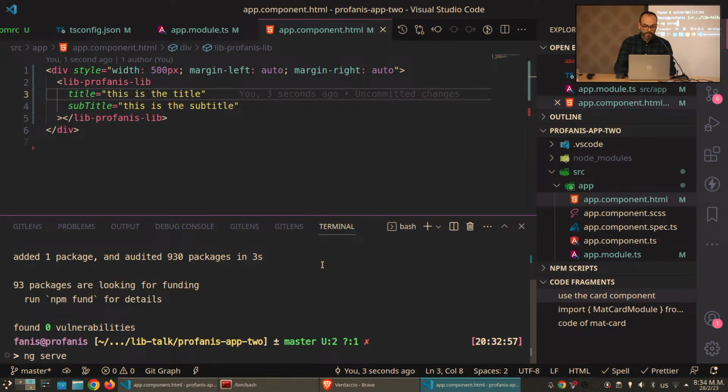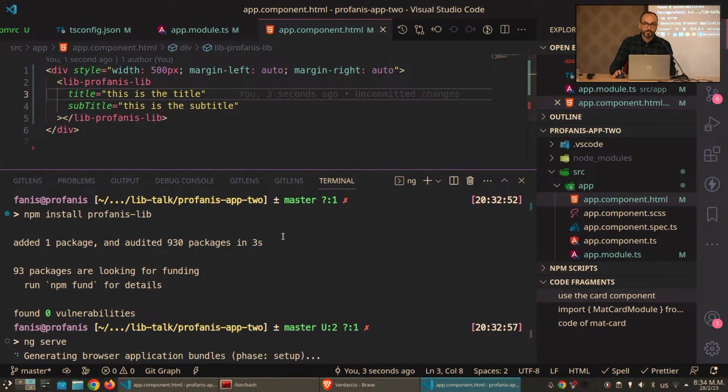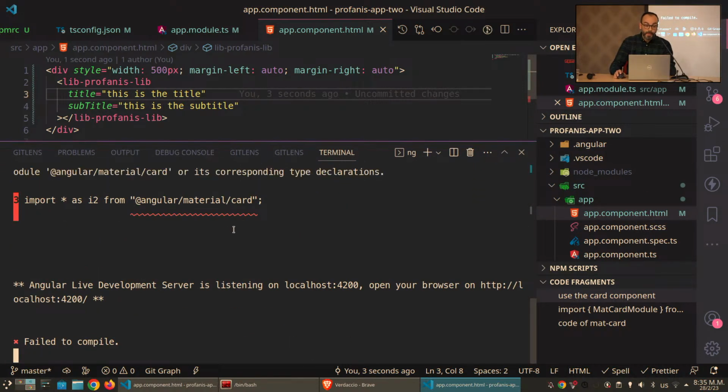What will happen if I do an ng serve? And yes. Yeah, we have a compilation error. And the reason is that our library has a dependency on material, but this application has no dependency to material. So we have here two options. The first option is to directly go into this application and add Angular Material.